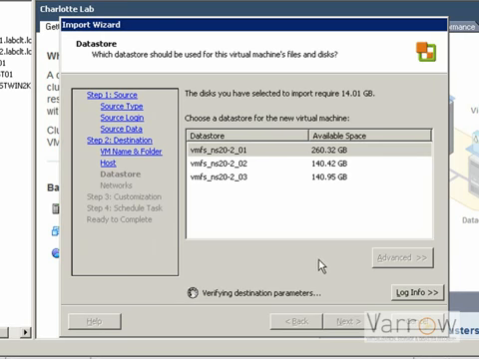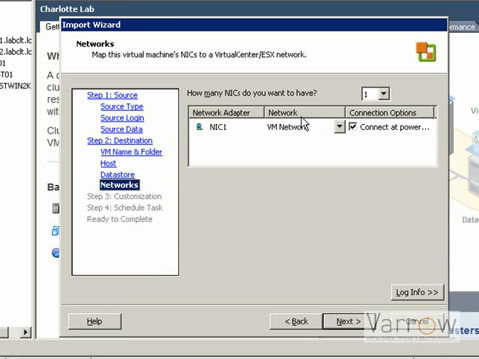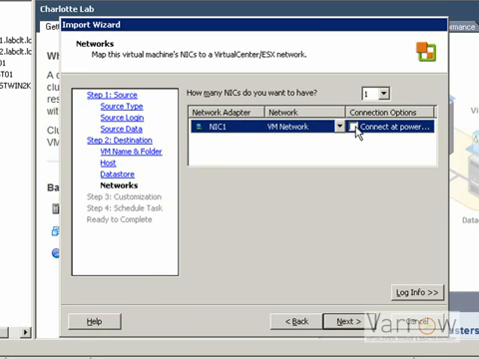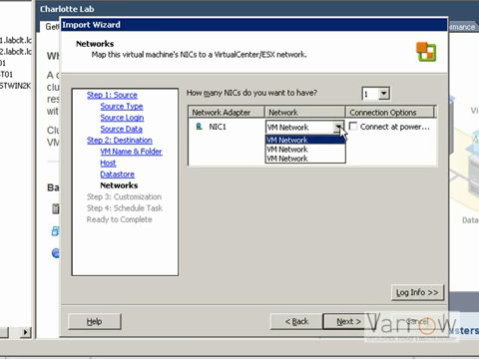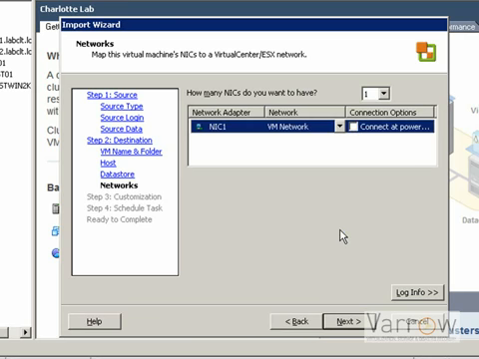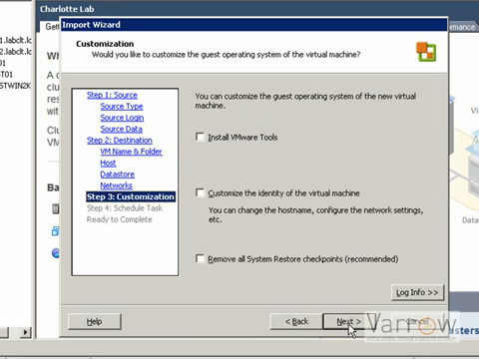Verify some items, make sure everything's good. How many NICs do you want to have in the virtual machine? One is good. I'm going to tell it to not connect at power up. That way I can go ahead and bring this machine up and then make any IP changes that I need to make. Then you have the option to do some customization. Go ahead and have it install the VMware tools on the conversion. Remove all system restore checkpoints. That's a good idea since they're no longer going to be really useful in the new environment. It needs to start those over.